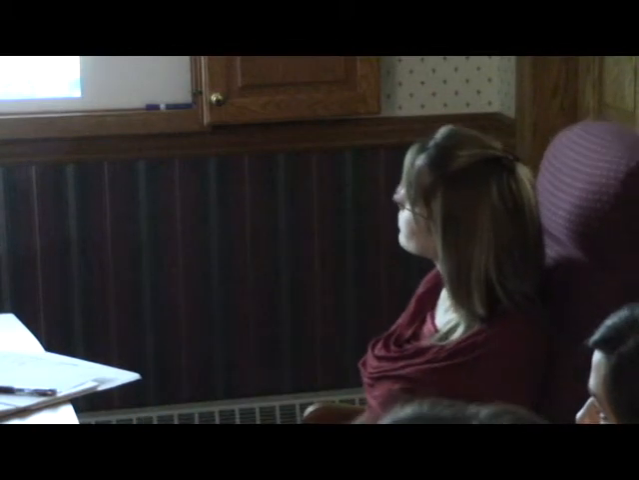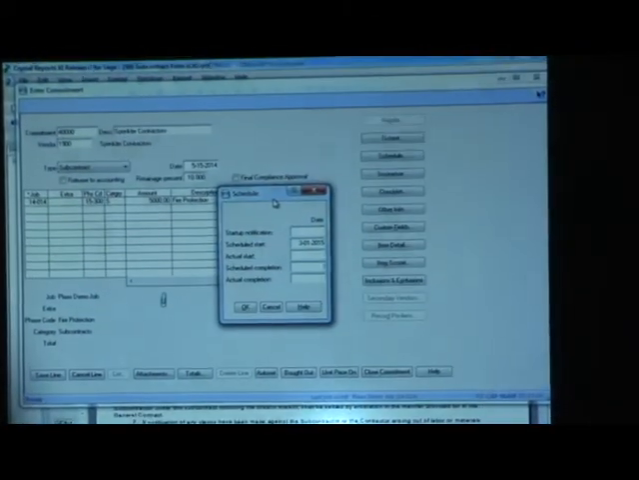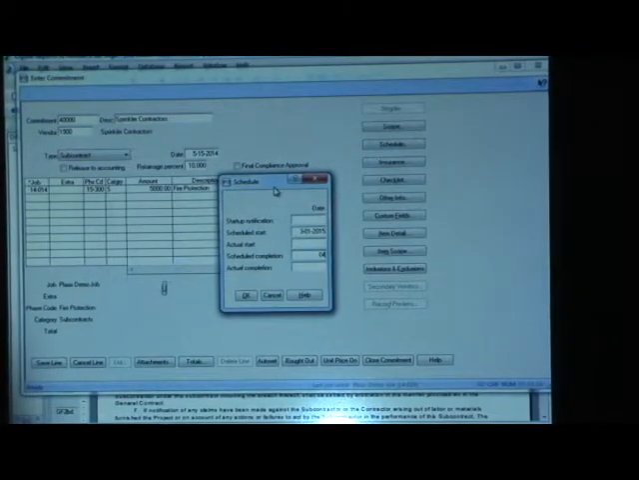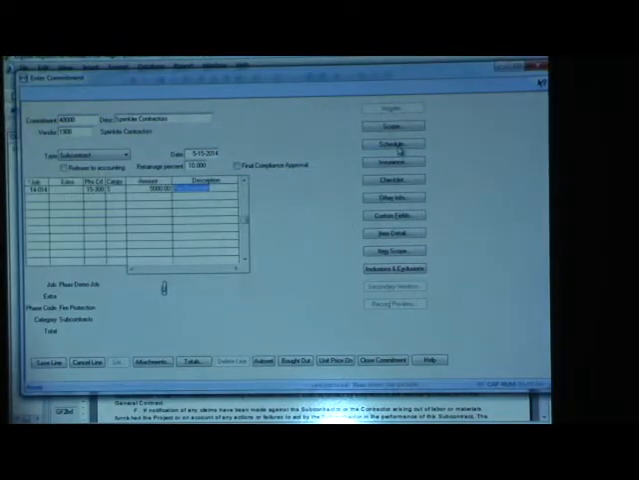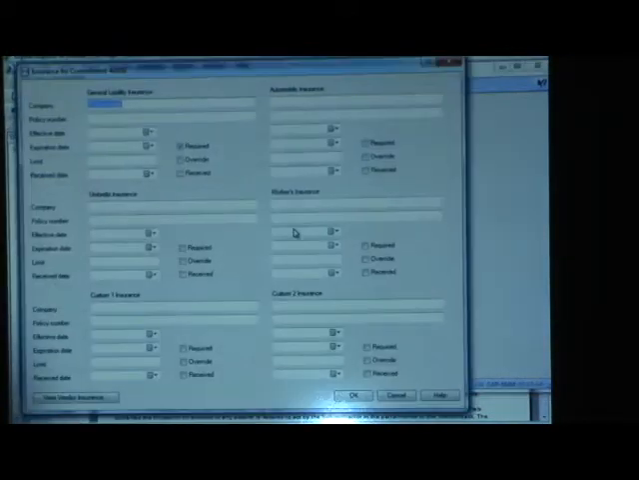We good? So you can enter dates if you want. Oh, man.